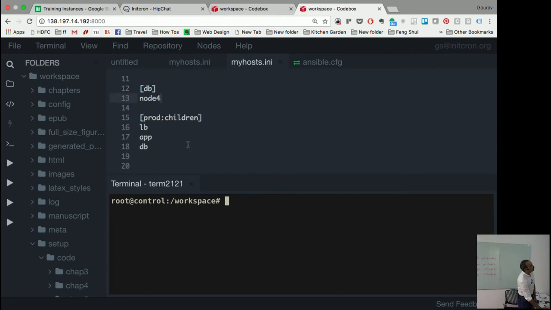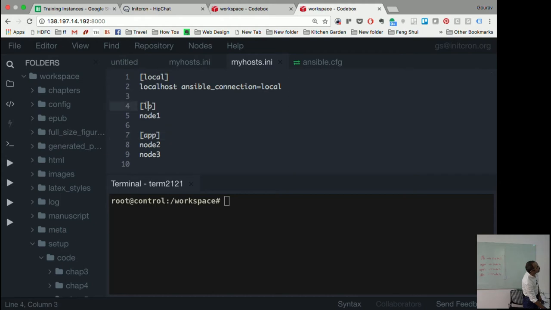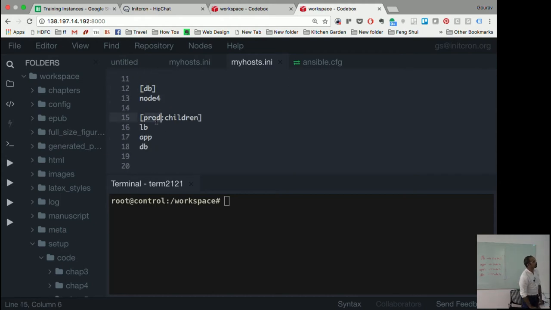No. Prod:children is a group of groups. So this indicates these groups. We're not changing those. So when I call, let's say, prod, you can say that, okay, I want to connect to just the prod machines, just the application servers, just the database servers, and that's why we have those groups. And then you have a top level group, which encompasses all of those. And once you have made the changes, save it.